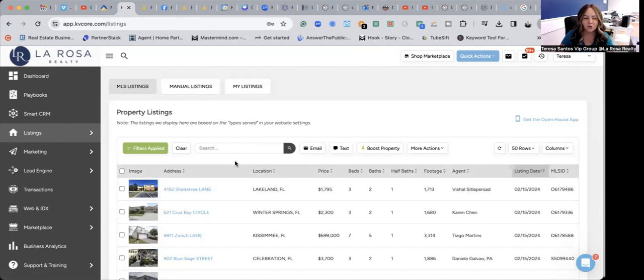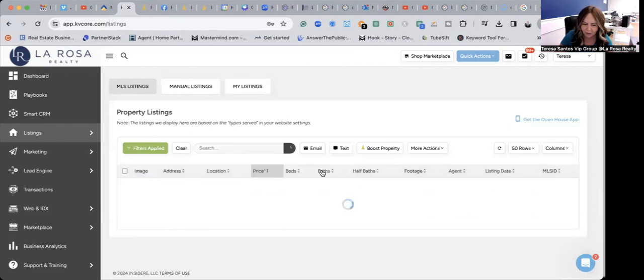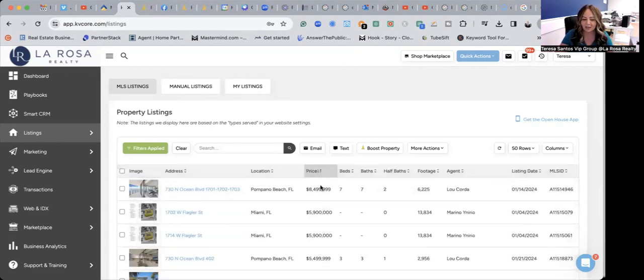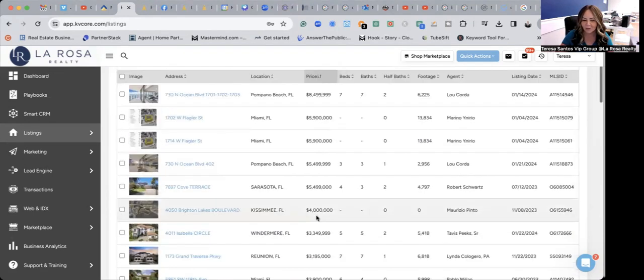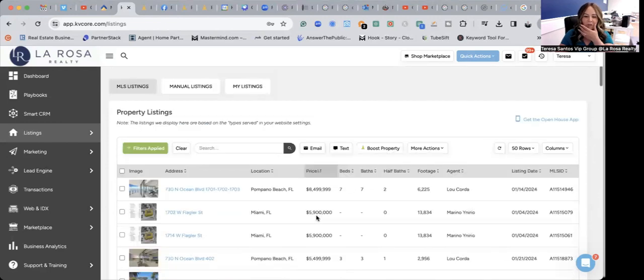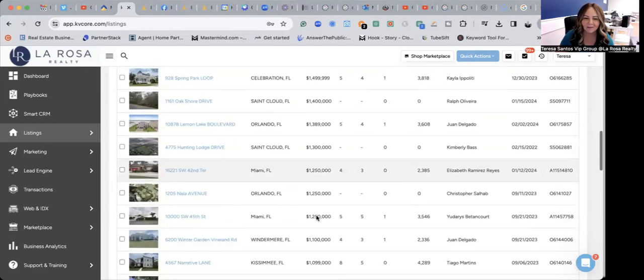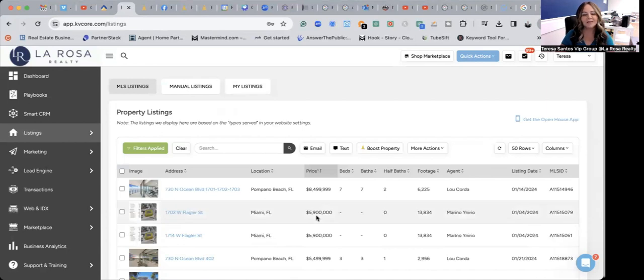So here you can filter obviously by address, you can filter by location, and you can filter by price. I like filtering by price. Why do I want to filter by price? I'm just going to hit price right over the price thing here. And it's going to go ahead and filter out the highest properties on the market with La Rosa, right? We have a lot of them over $1 million, so we want to market those properties.